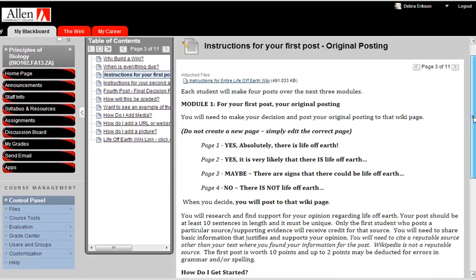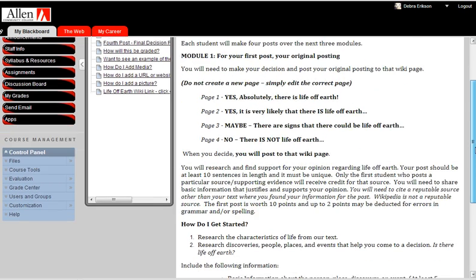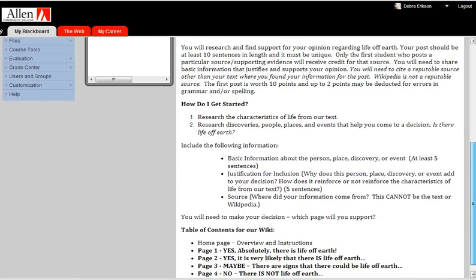First, you're going to do some research, and you're going to decide which one of these you agree with. Yes, absolutely there's life off Earth. Yes, it's very likely that there is life off Earth. Maybe there are signs that there could be life off Earth, or the fourth option, no, there is not life off Earth.